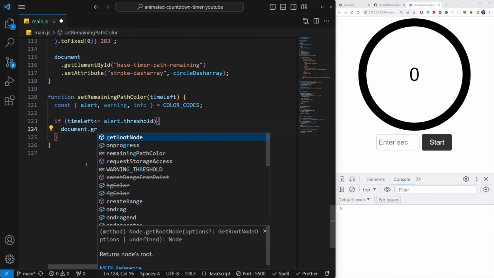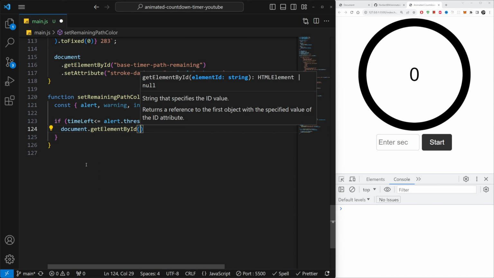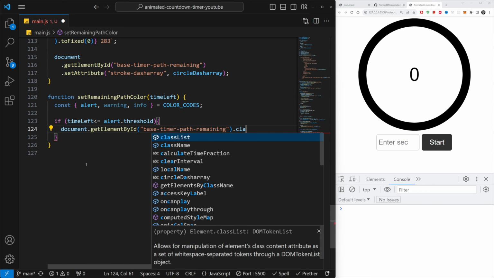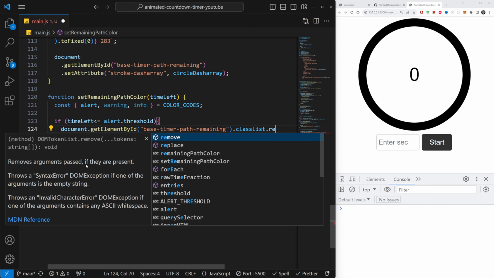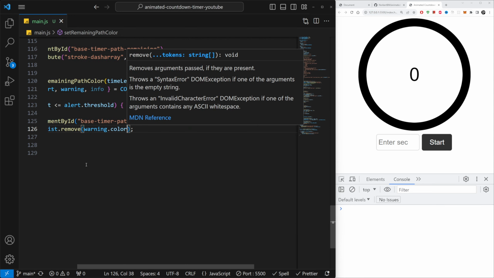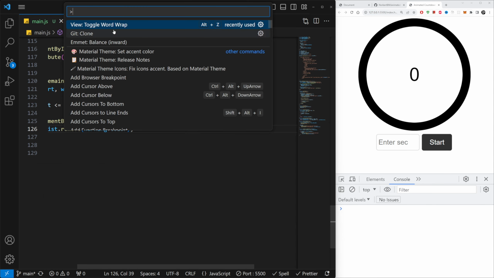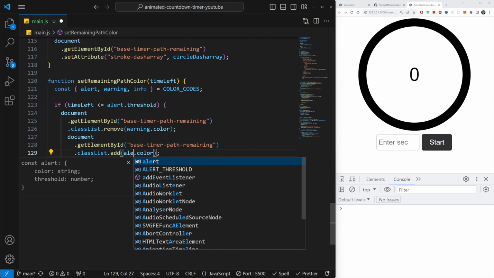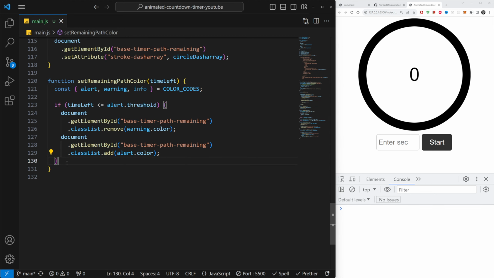So we're going to go to the document and get our element, and we're going to get here base timer path remaining. And from the class list, we're first of all going to remove our warning dot color. Okay, let's also toggle here the word wrap again. Now, if this is removed, we also need to add then, so I'm going to just copy and paste this, the alert color. So I'm going to add the alert color. Okay, now let's add another statement. It's going to be else if.